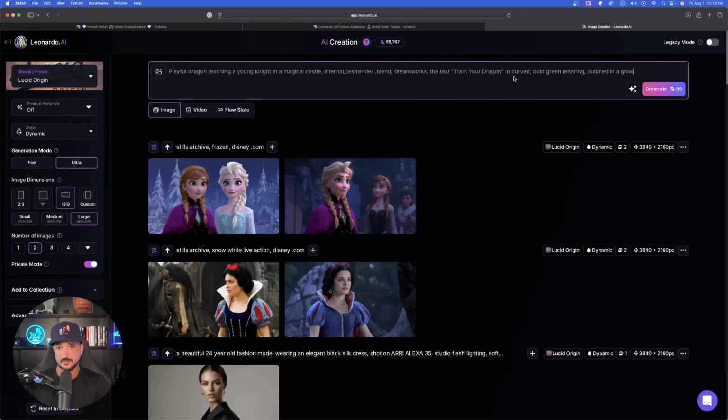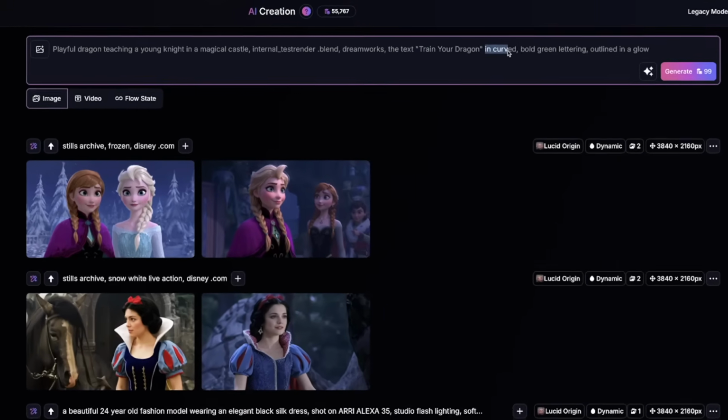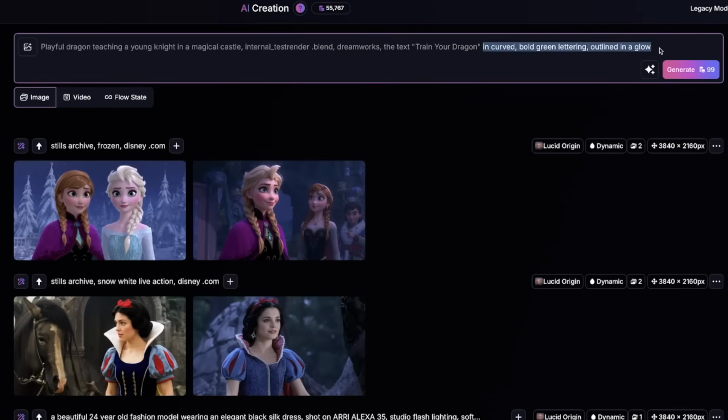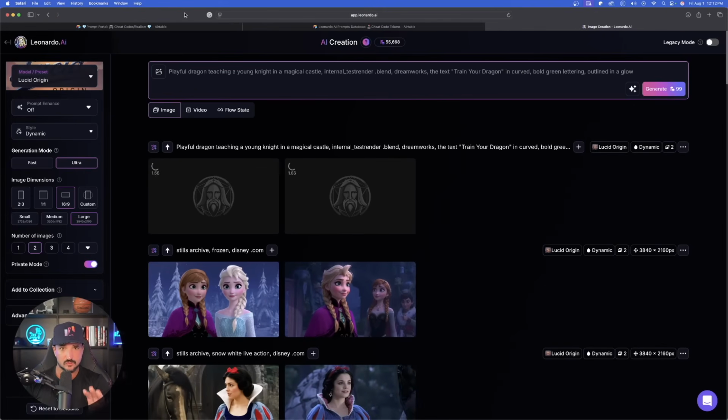Okay, so this model specifically does good with the prompt adherence. So we're really going to put things to the test. Not only is the text going to be maybe difficult, but I also said in curved bold green lettering outlined in a glow. Okay, if it can nail this one, I'll be extremely impressed.